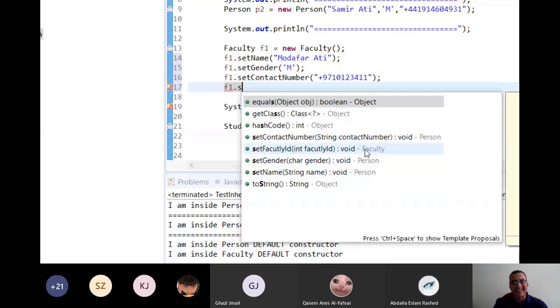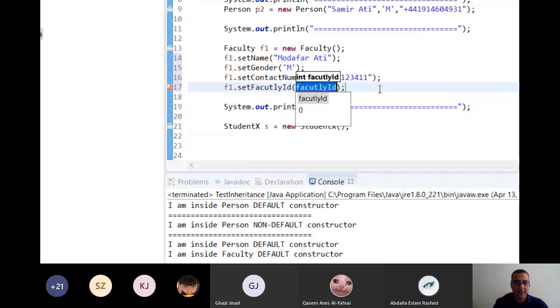Set ID is inside faculty. Here it is. So I can use this one. Right? Here it is. Yeah, I can set ID, and I'm going to say 1, or I don't know, 17403. Yeah, it is something like that. Yeah, that's a number. Here it is.